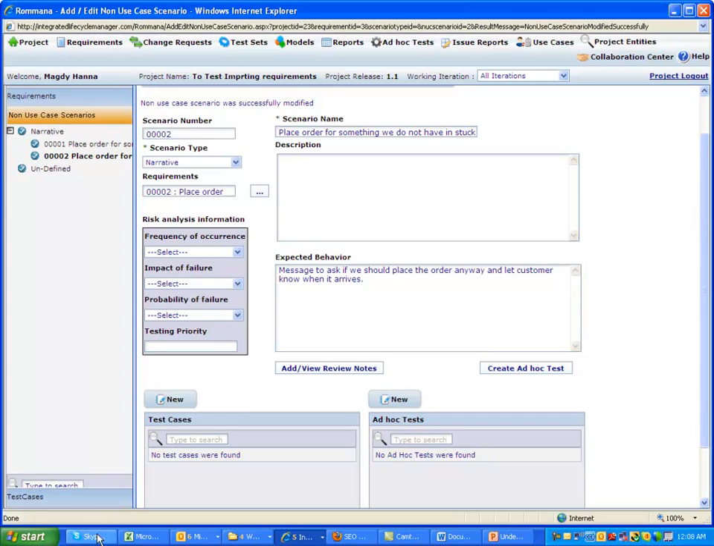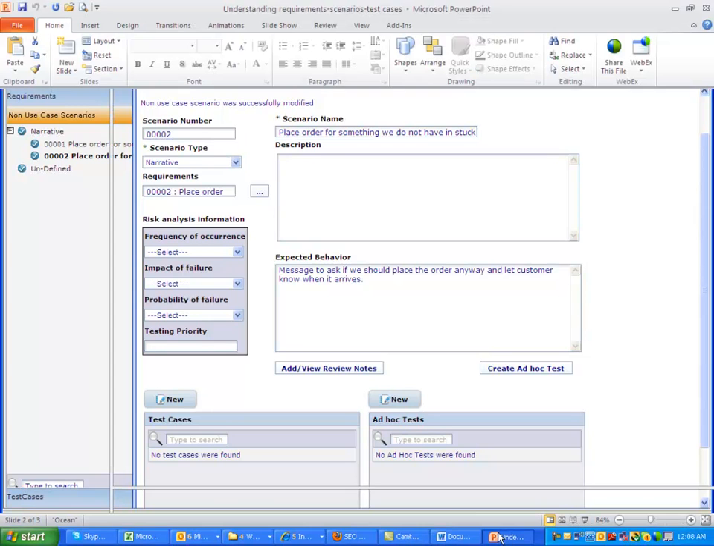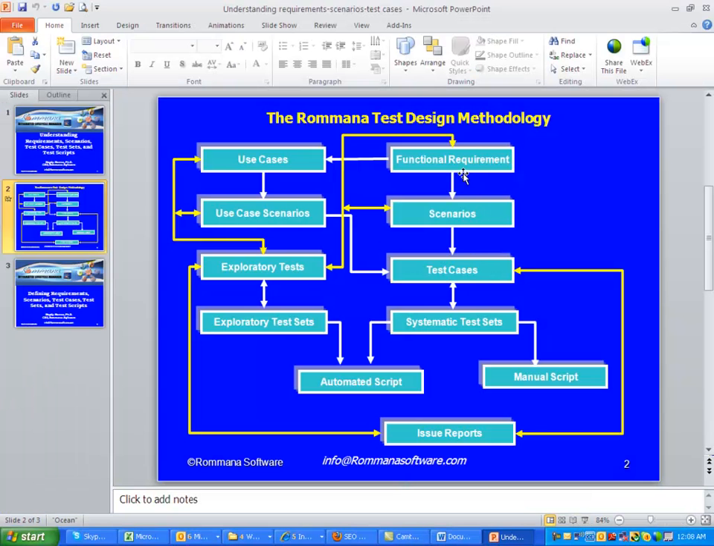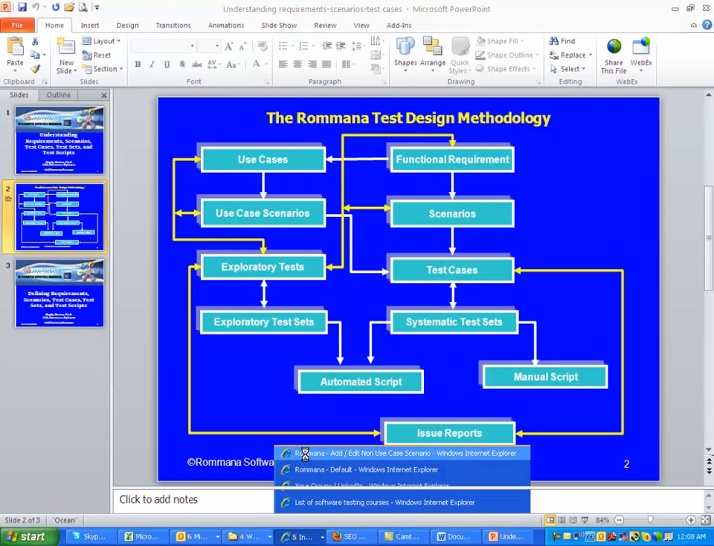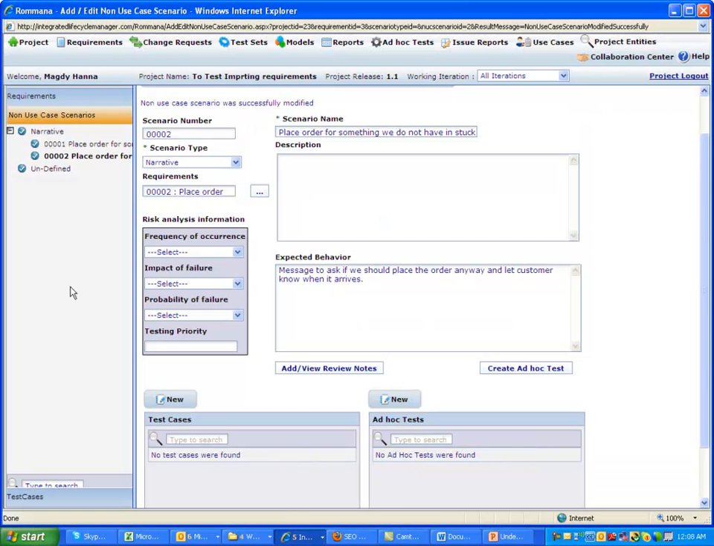because I can take a scenario and create test cases. Now as you can see, that's why going back here to the diagram, it's very interesting. Here is a requirement, here is scenario, here is test cases. If I'm looking at scenarios, on the top, I can see requirements, which means I can go back to the requirements. At the bottom, I can see test cases. Now going back here, this is really how the Rommana interface works.